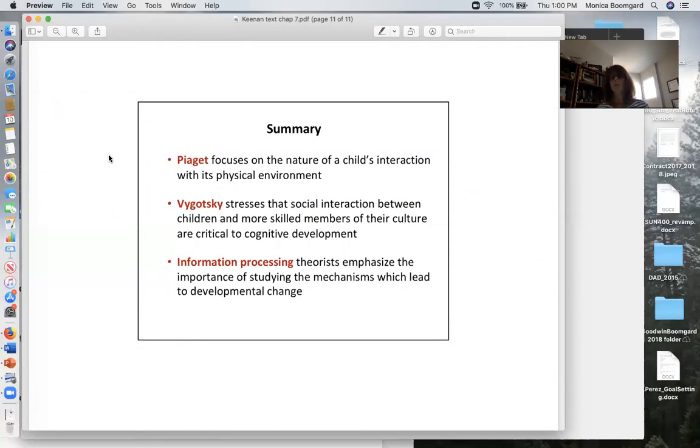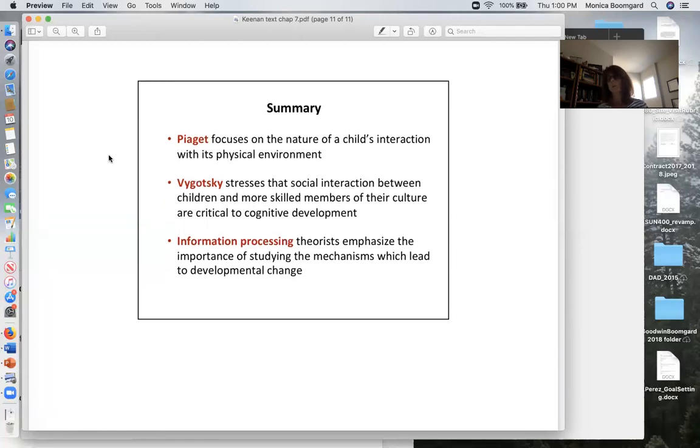So the large takeaways from this chapter are the focus on Piaget and how childhood interactions have an impact on cognition through the child's physical environment. Vygotsky stresses in his theory social interaction with more knowledgeable members of their culture, and that's a critical part of a child's development. Information processing theorists emphasize the importance of the mechanisms that lead to developmental change. So they are three of probably the most significant theories that you should know as we go forward.